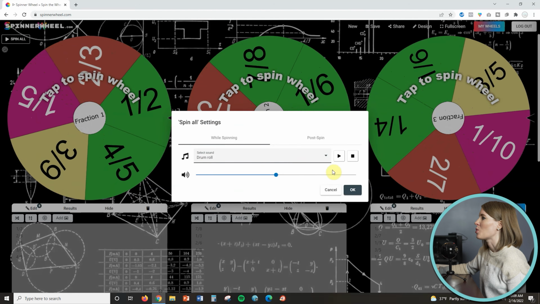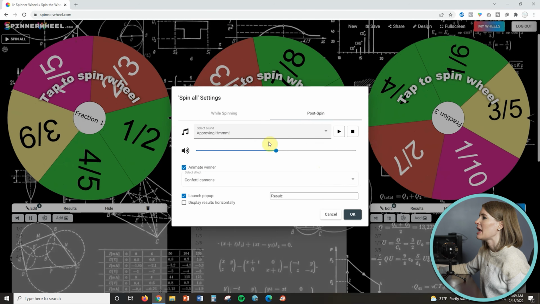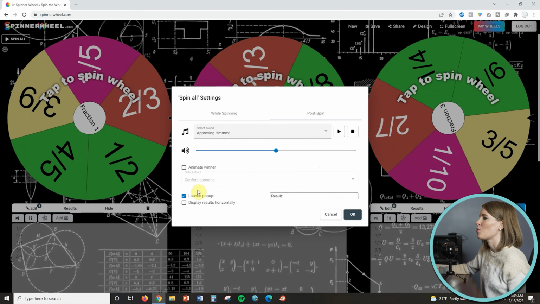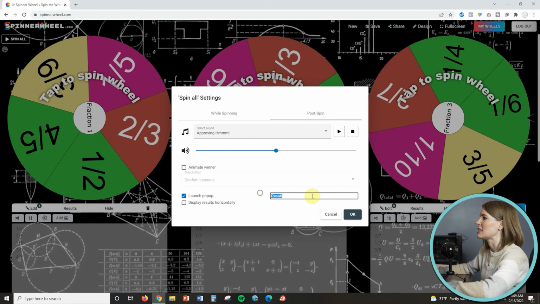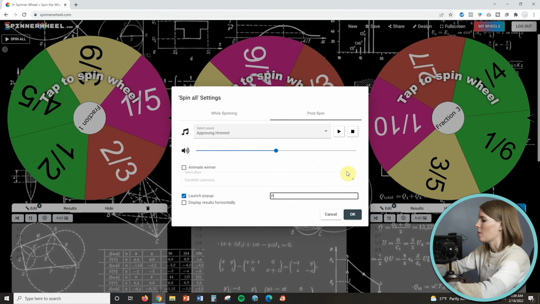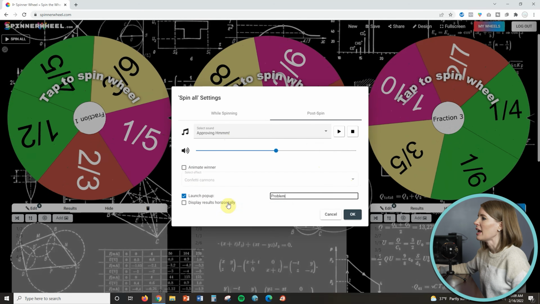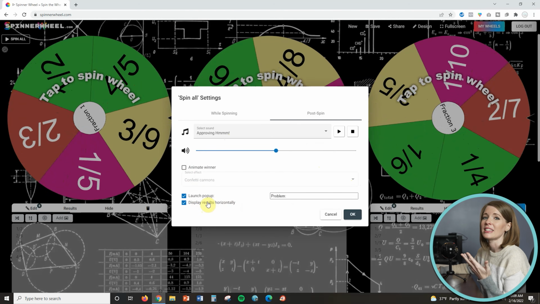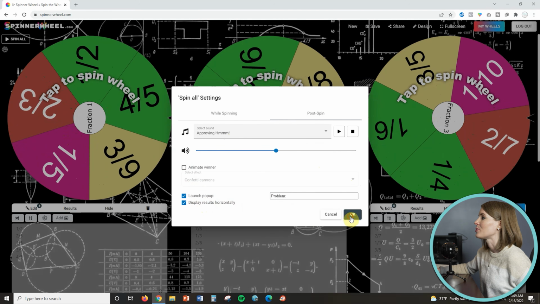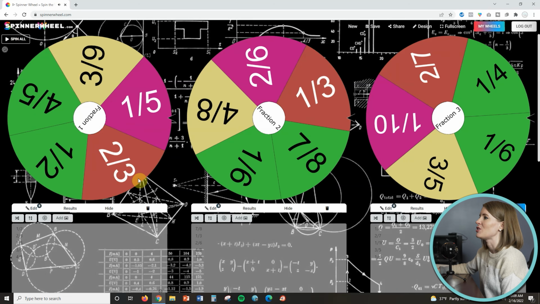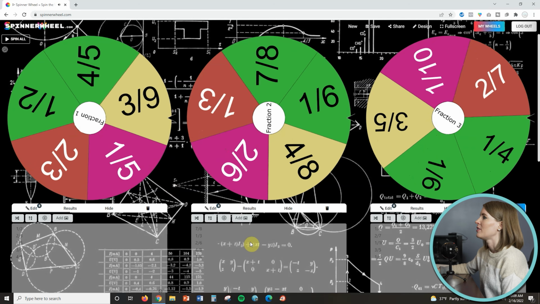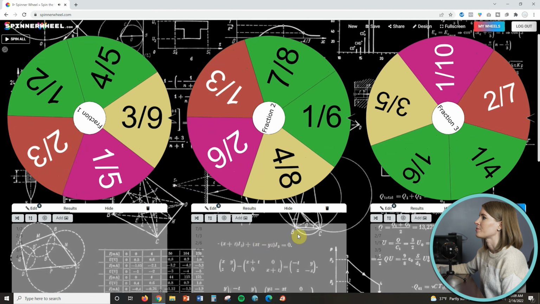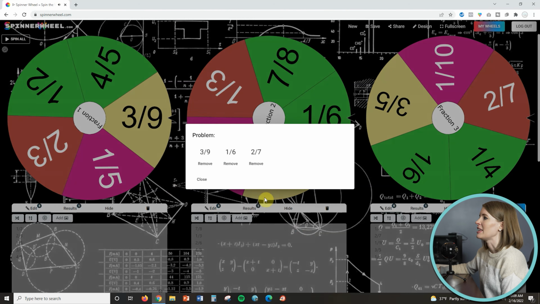So I can change what it sounds like while they're spinning, and after they're spinning. I didn't want animation, and I wanted it to say problem. And then this will also display the results horizontally instead of vertically. So we can click OK, and then you see if they spin all, they all spin and give me the results.